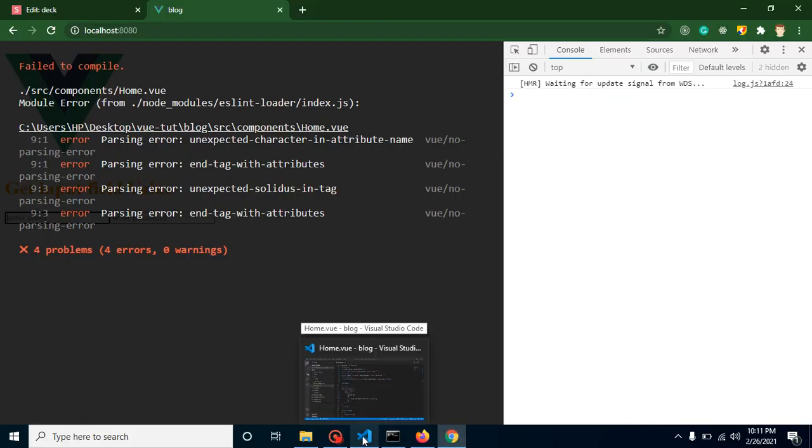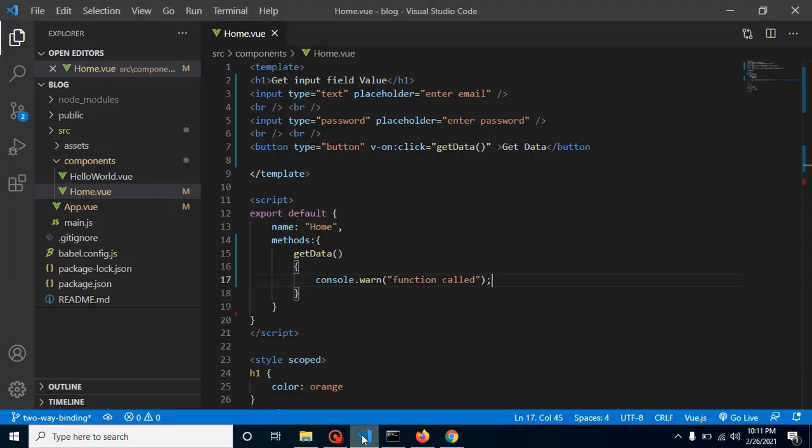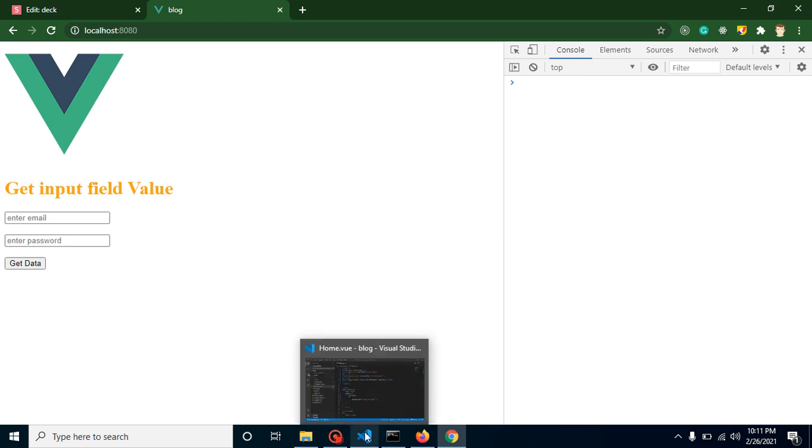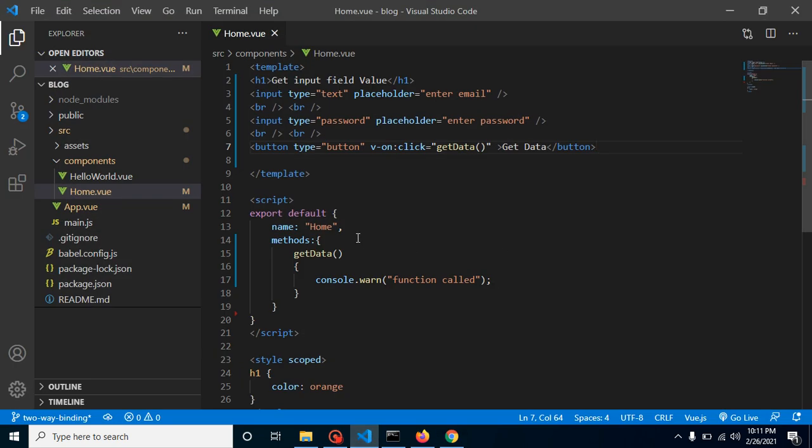So what is that? Let me check it out. First thing, I forgot to close this button. I think that is the only error. Now great. So whenever I click on it, you can see that the function is called, and that is working fine. Great. So now let's define data properties here.